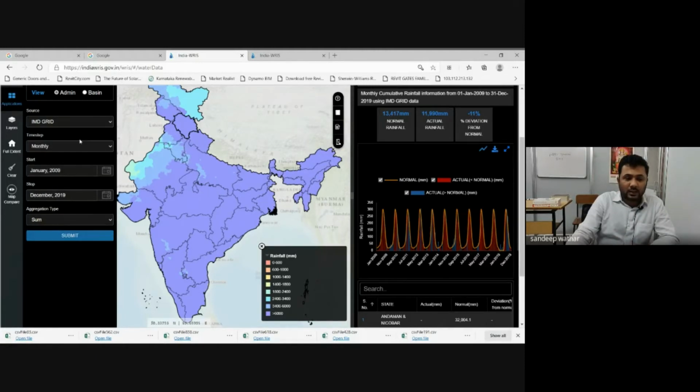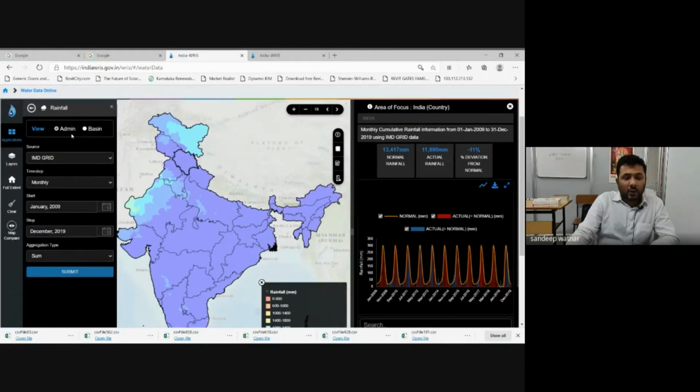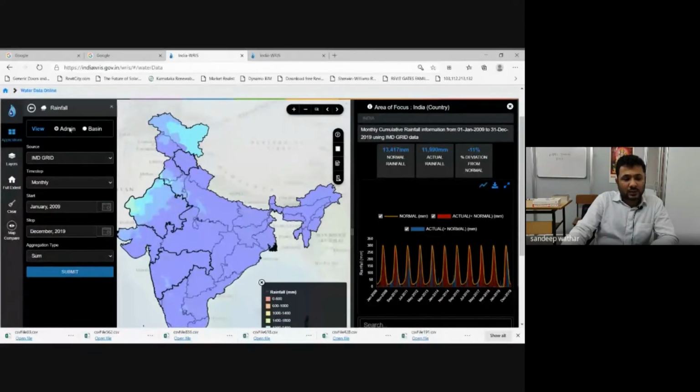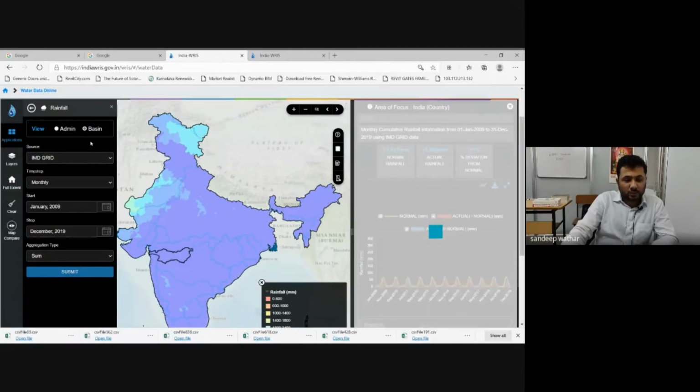Okay. Then there is another thing that you have to focus on, whether you are collecting data for an administrative boundary, or you are collecting the data for a basin. Basically, what we do as a hydrologist is that we are not interested in admin. With respect to administration boundary, we do not want to get the data. We want to get data with respect to basin. So that's why I'll choose basin here.